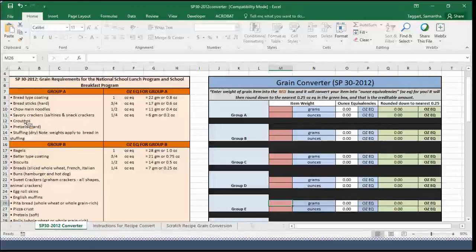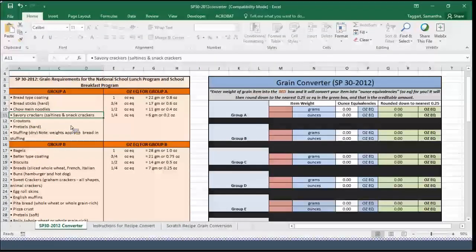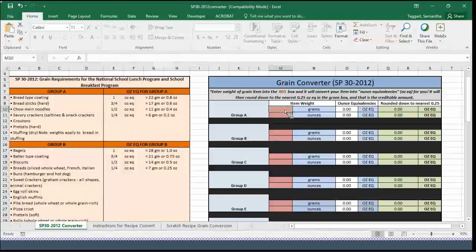If we look in Group A, it does list savory crackers, saltines, and snack crackers. So we know that our saltine cracker falls into Group A. We already looked at the label and saw that our product weighs 15 grams, so we can go ahead and put 15 grams in our converter. It's going to tell us that our crackers contribute 0.5 ounce equivalents to our meal pattern. Those are just a few quick examples of how to use our SP30 2012 or Exhibit A converter.